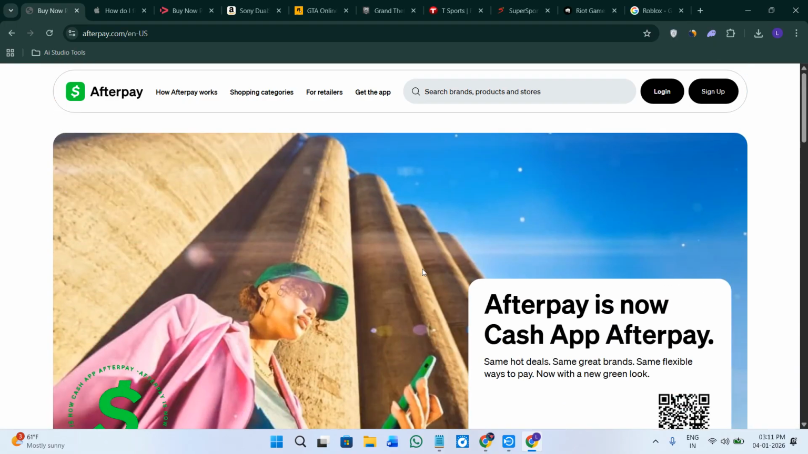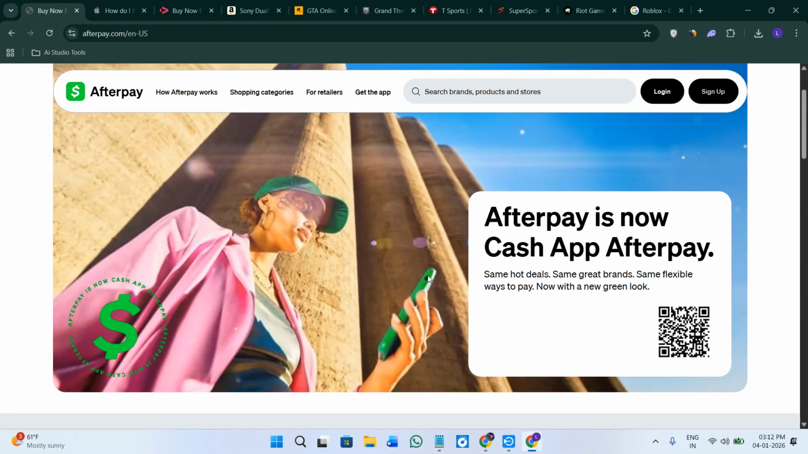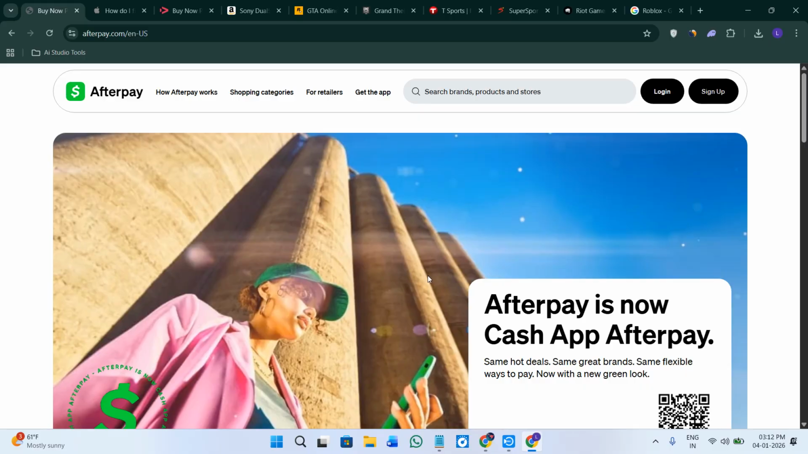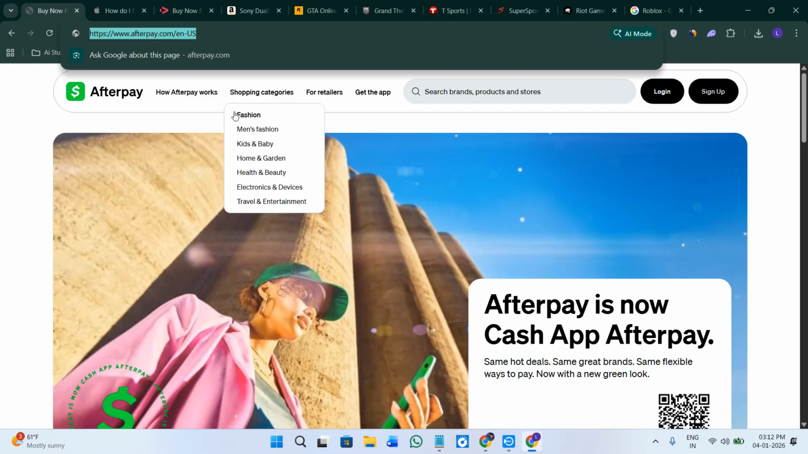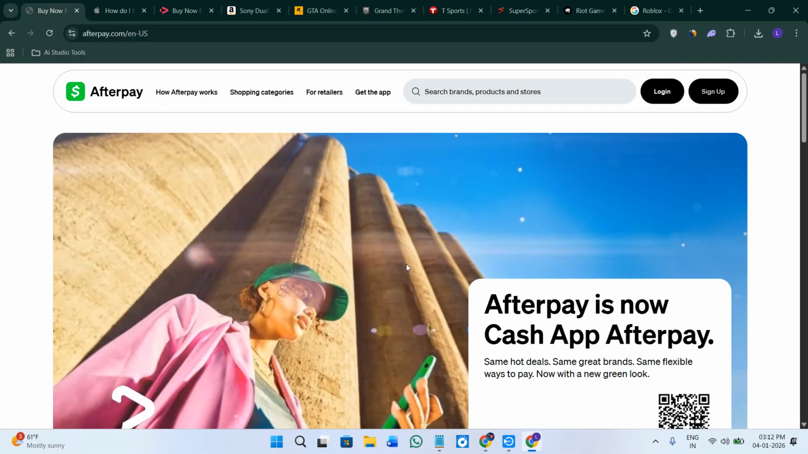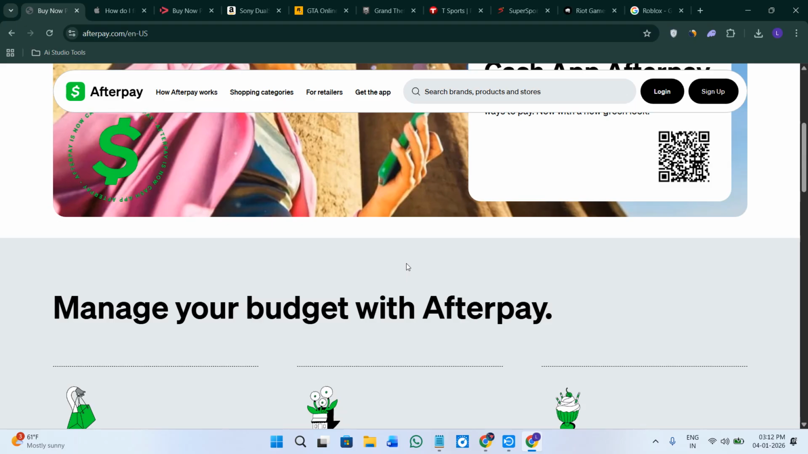In today's video, I will show you how to find your Afterpay card details inside the application. So first of all, you need to open your Afterpay application on your phone. You need to make sure that you sign in first in your Afterpay account. So as you can see, currently I'm on afterpay.com. So once you are inside, simply go to the option of card.